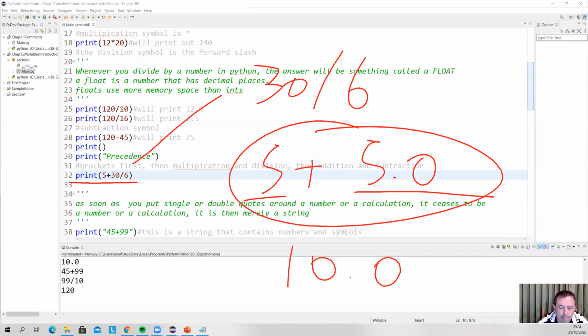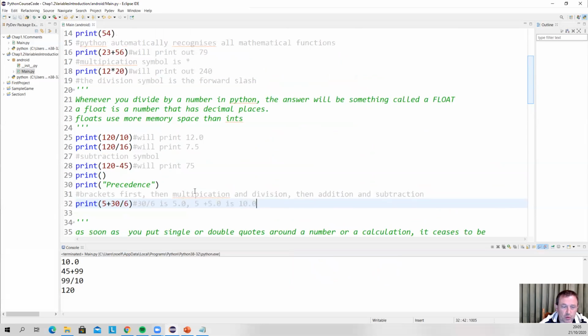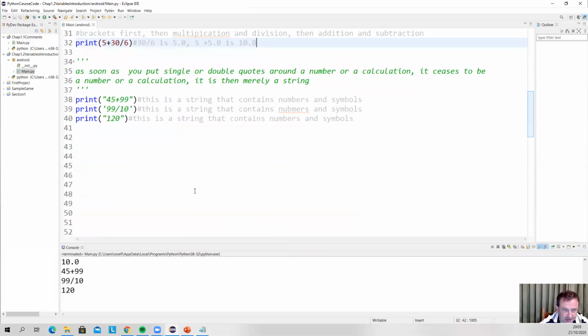Clear all drawings. So 30 divided by 6 is 5.0, and 5 plus 5.0 is 10.0. Okay, so it knows precedence. You don't have to tell it the precedence.